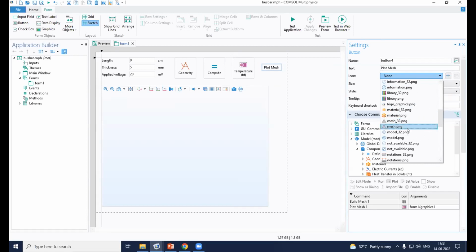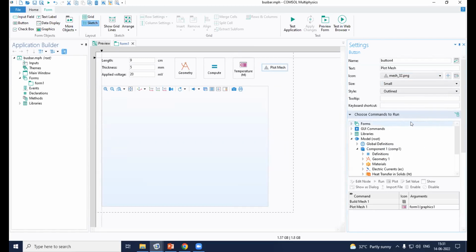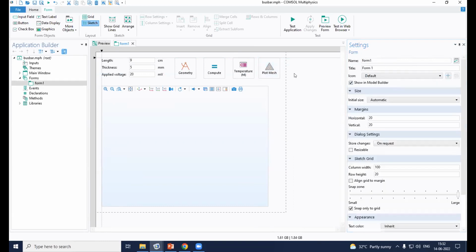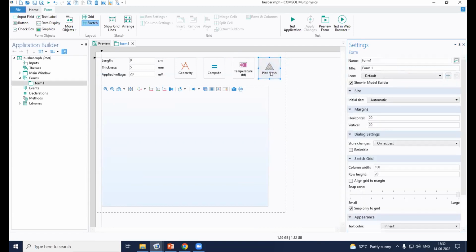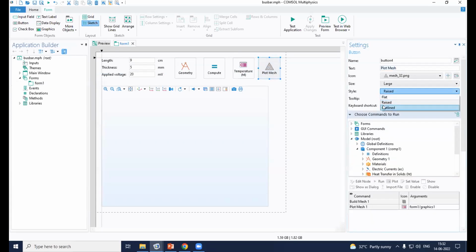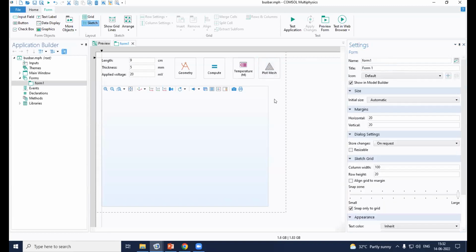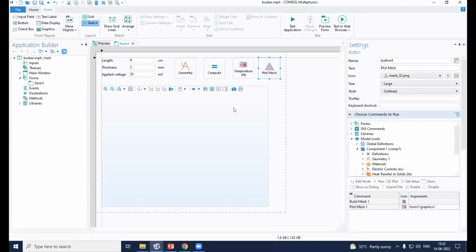mesh32.png or mesh.png. You can select either of them, and the size is small, so I will make it large, so it will look nice and fancy. If you want to make it outlined, you can make it outlined also, or raised if you want to make it raised. So this button will be raised slightly. These are just to make it look fancy. So are you able to do this, editing the names and icons?